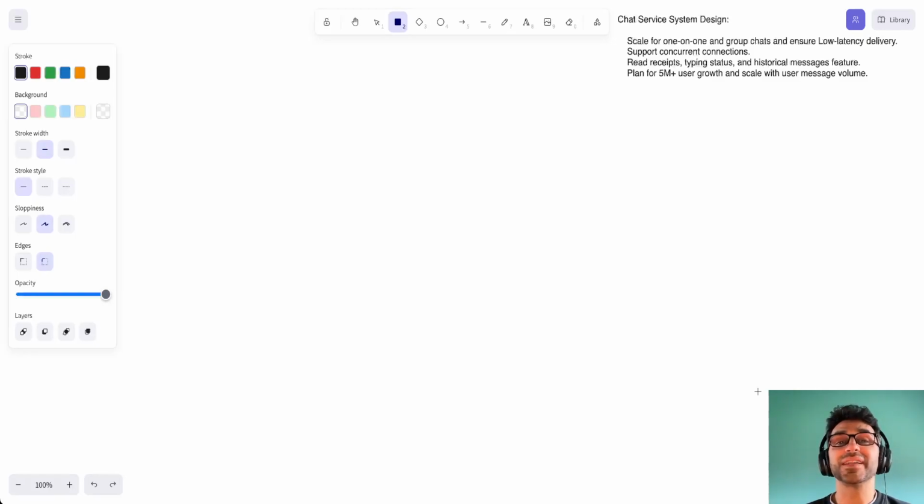Today, I'll be designing a chat service. I want to make sure that my chat service allows one-on-one communication, group chats, and ensures low latency. I want to support concurrent connections. I want to provide read receipts, typing status, and allow users to see the historical messages. I want to plan for over 5 million users with the option to scale as the volume increases.